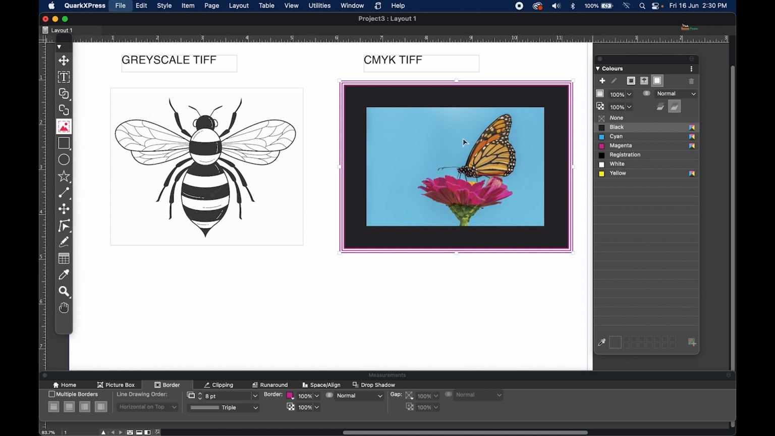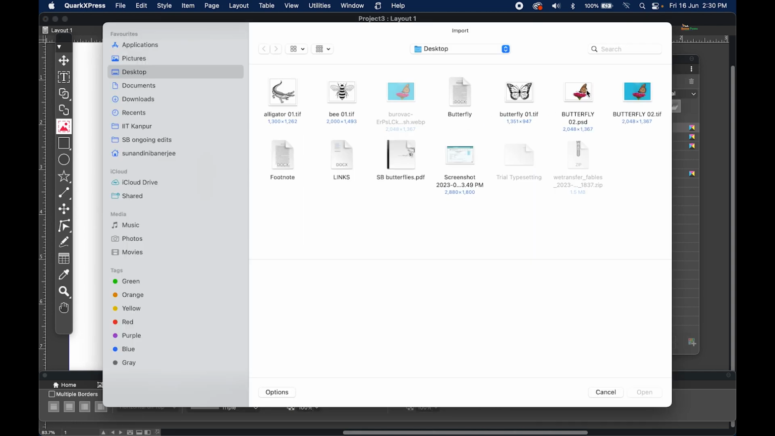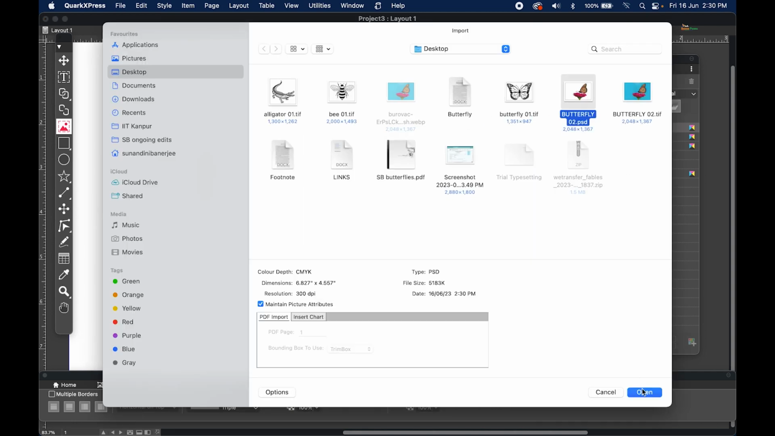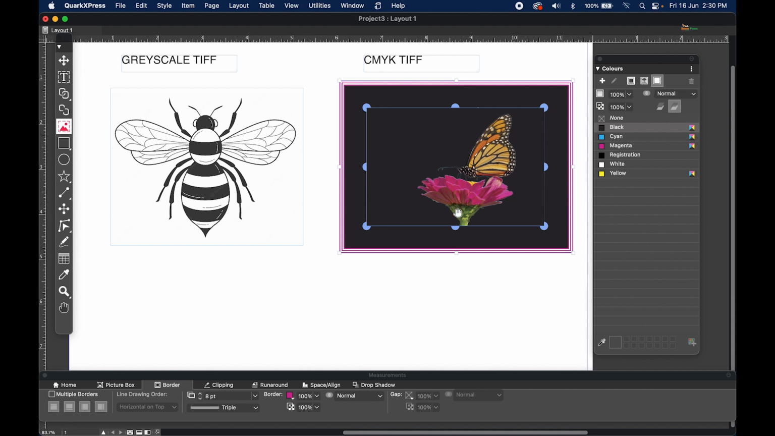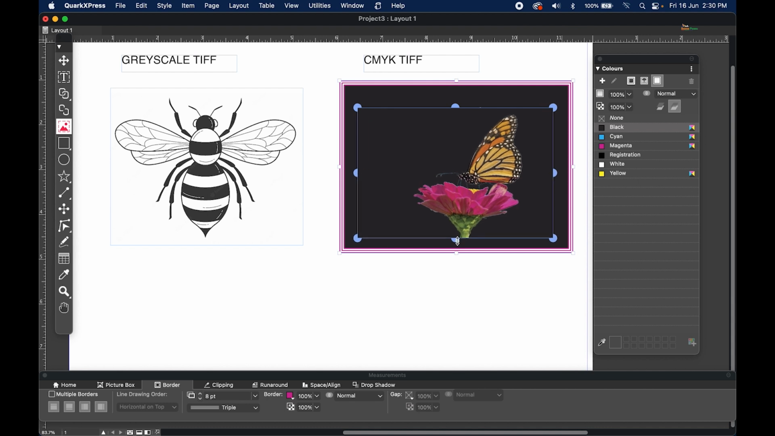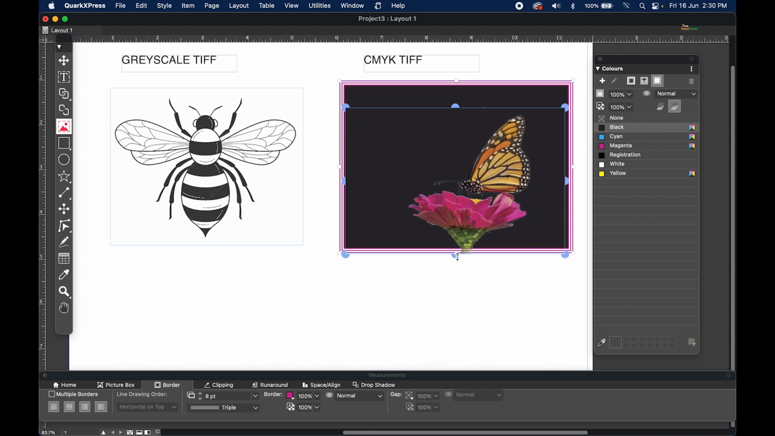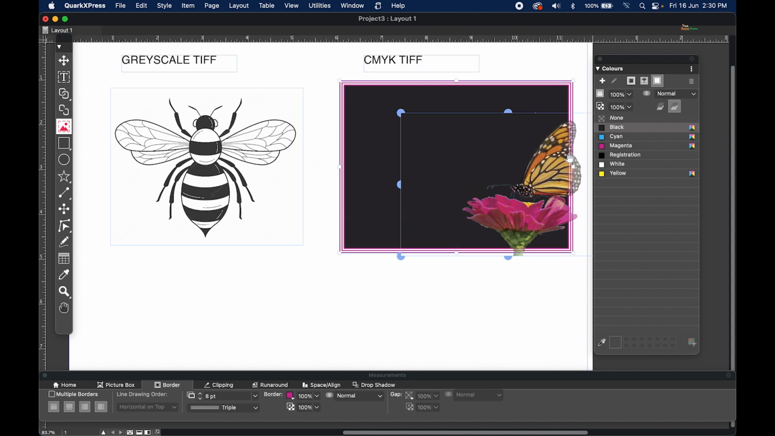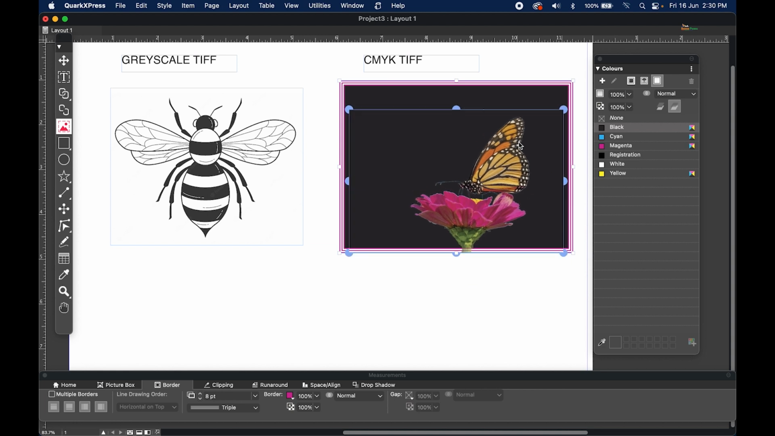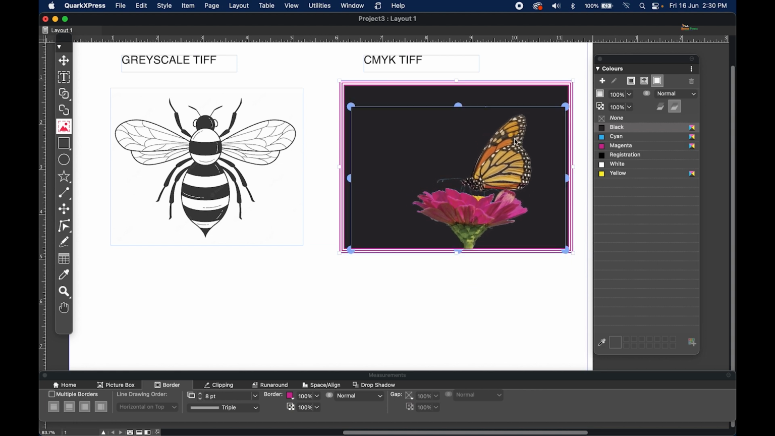I am bringing in the file called butterfly PSD, and now can you see the magical thing that happened? All the blue sky has disappeared. I have cut the butterfly and the flower out of the blue sky, and because I saved it as a PSD, it has come in like this.